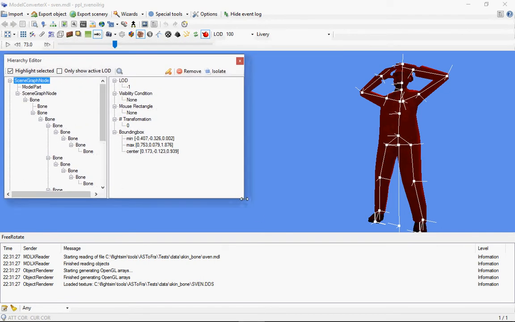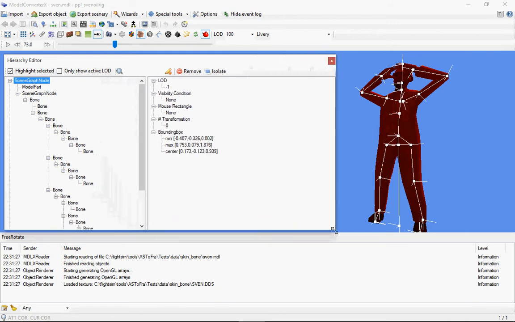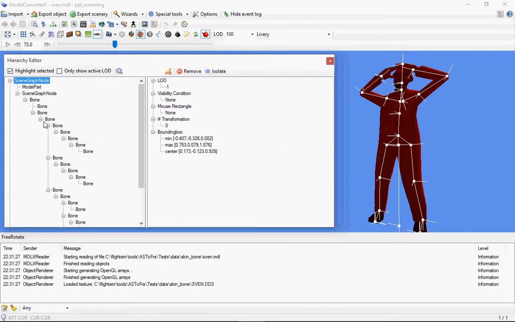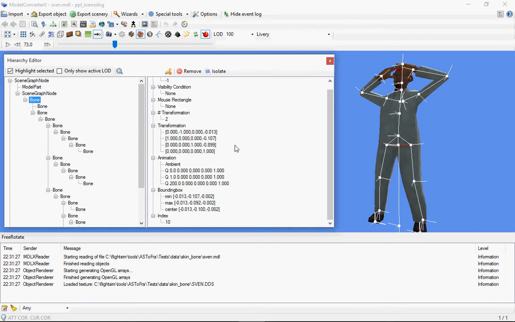As you probably know, this is where you can see the model parts and the scene graph nodes and see the structure of your model. And what's new now is that you can also see bones in here. So we can click on the bone. Let me just try to find one. Oh yeah, we have one in the knee of our man.